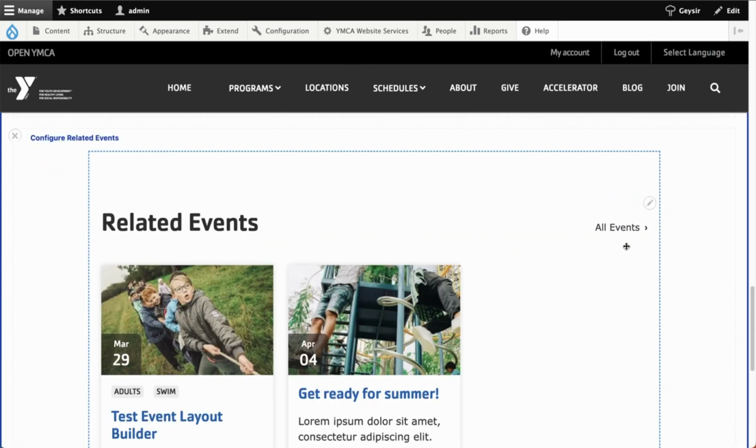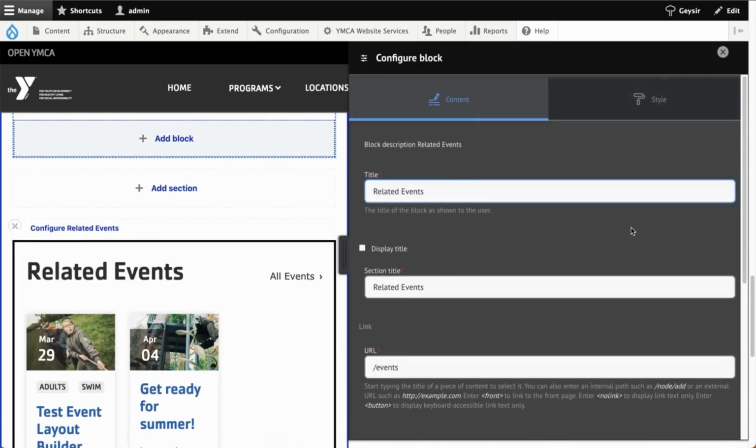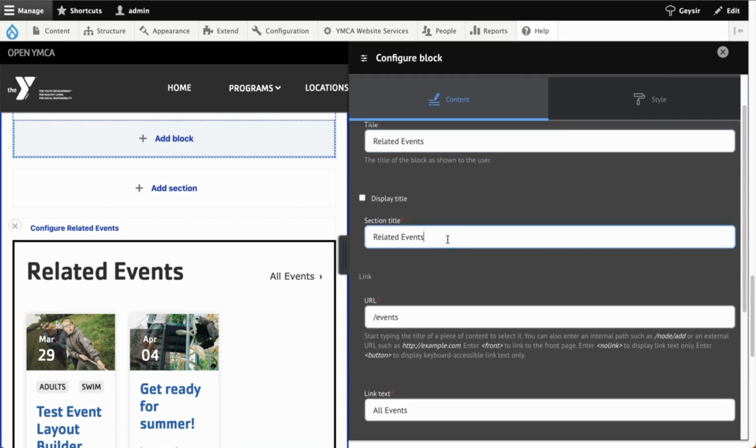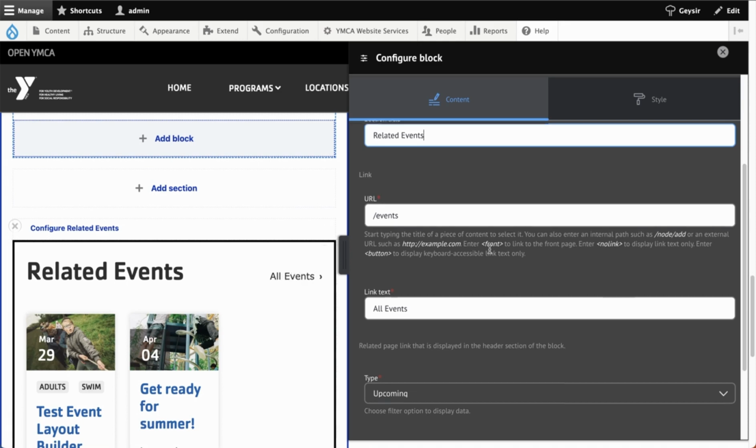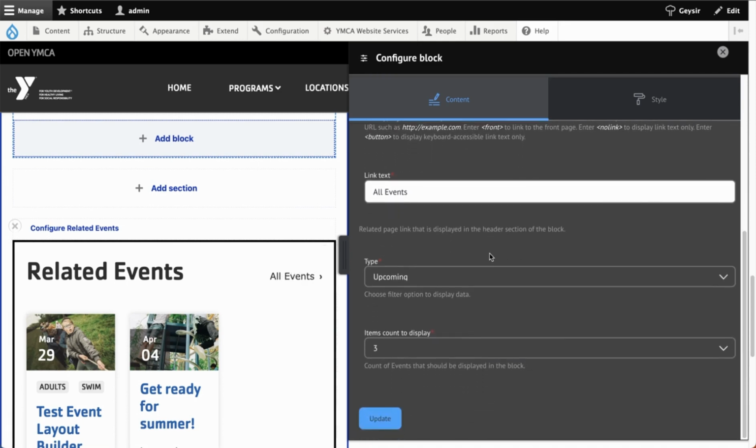I've added a Related Events block here, so let's check it out. We'll click on the pencil and then Edit. Here we have a title that's for administrative purposes only, and then the section title, which is displayed to users. We have a link field, which you can use to add a link next to the title. And then we have a set of filters.